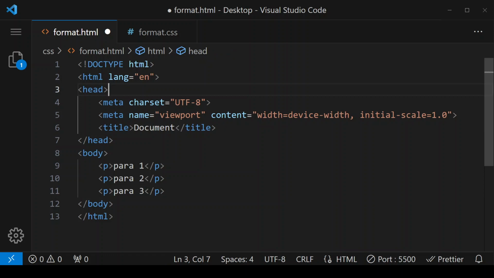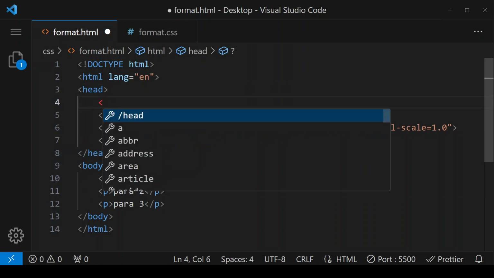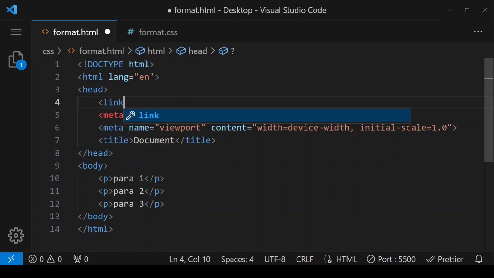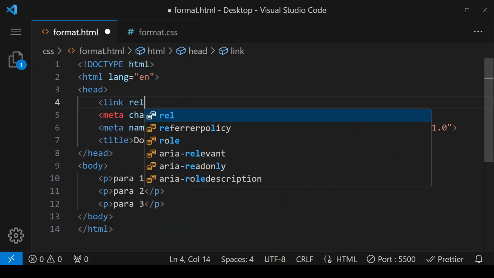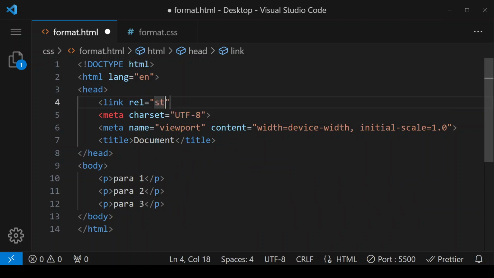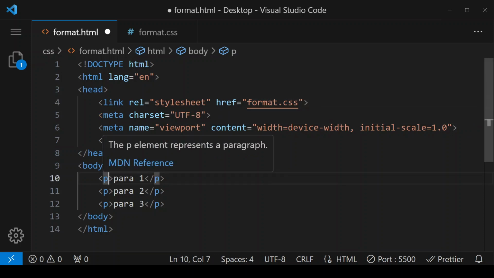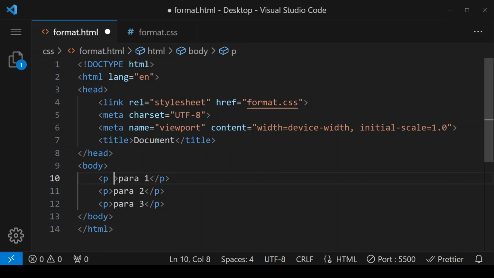format.html, first of all in the head section we'll link our format.html to format.css. For that, link rel equals to style sheet, and here href equals to, the name of that file is format.css. And here we'll be linking these paragraph tags with those classes.